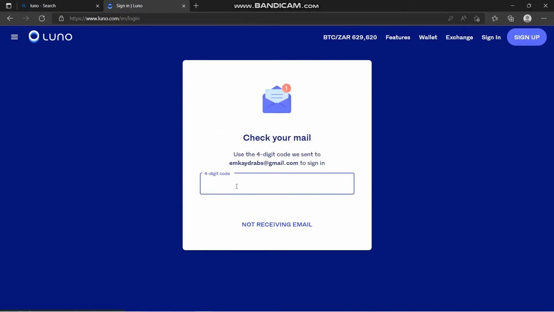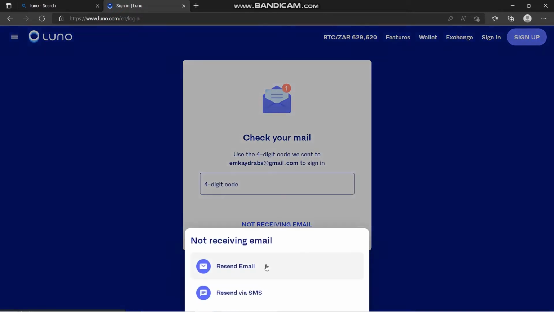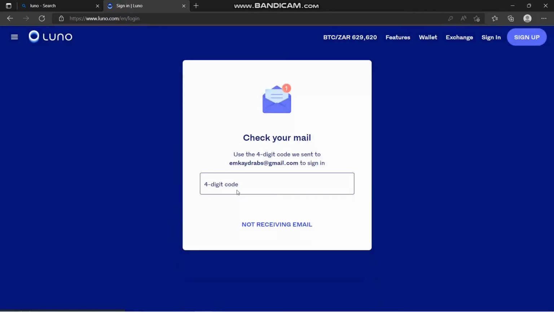They're going to give you a 4-digit code that you're going to have to put in order to be taken to the Luno portal, where you will be able to find the exchange platform that you're going to be discussing today. You're either going to use your email or your SMS to receive the 4-digit code. You put it.